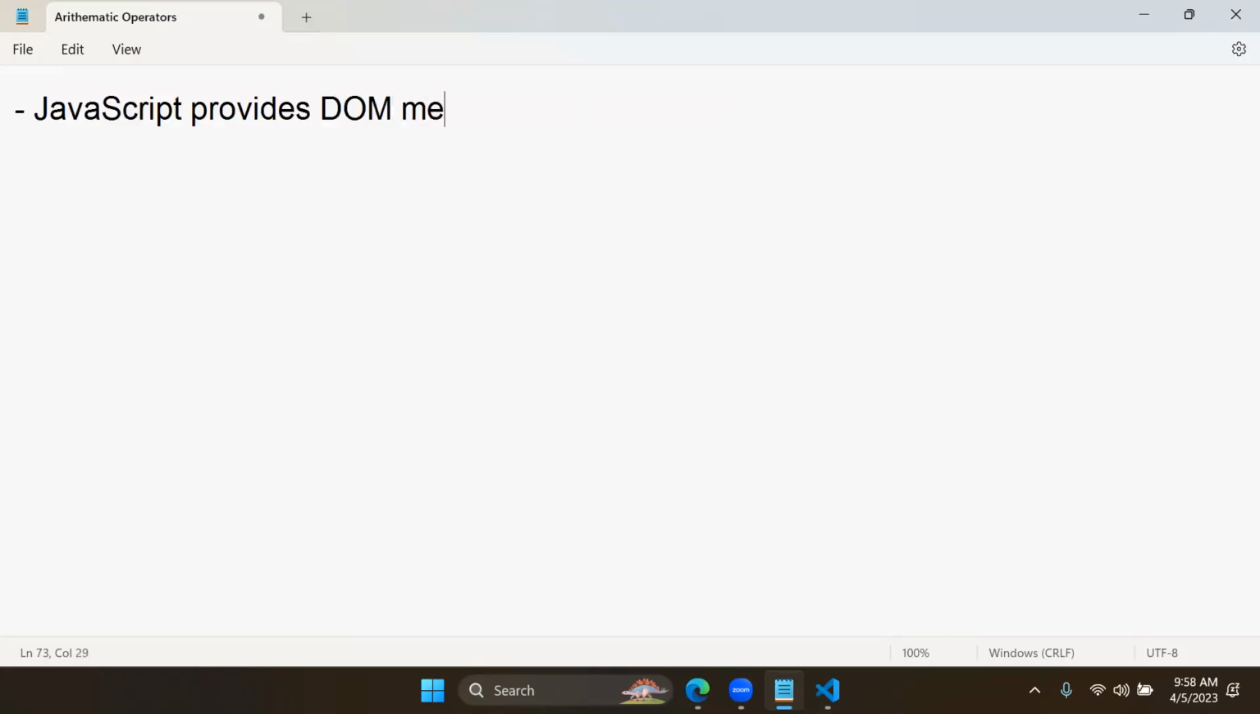JavaScript provides DOM methods for accessing multiple elements. How to access HTML elements in JavaScript? You remember I told you four things. You can access by DOM hierarchy, by name, by ID, and by query selector. Query selector can use all of them.